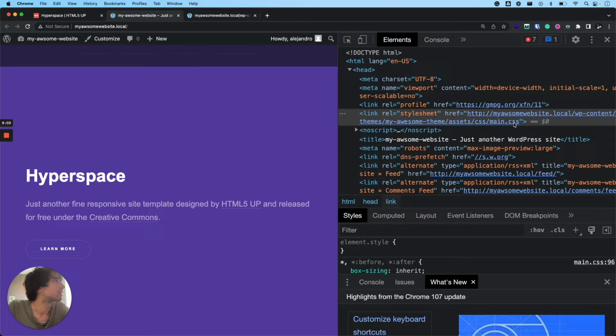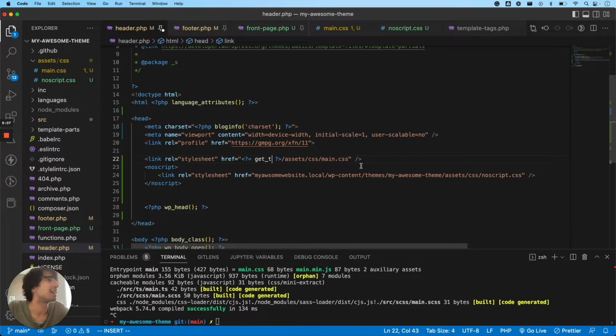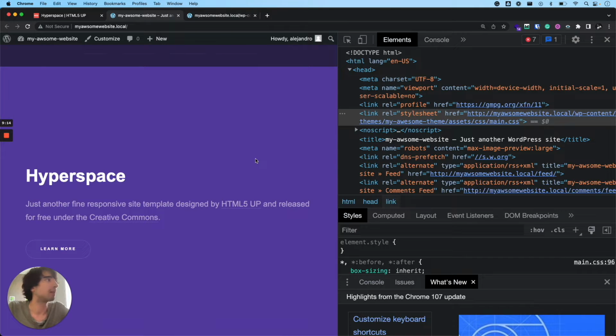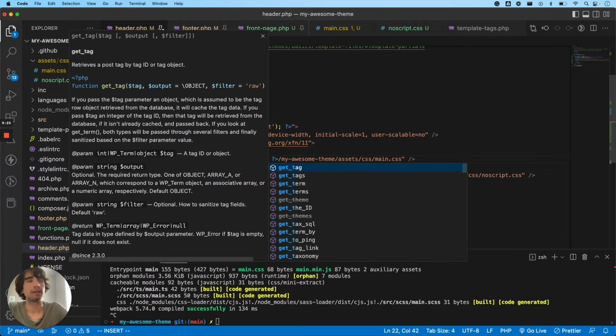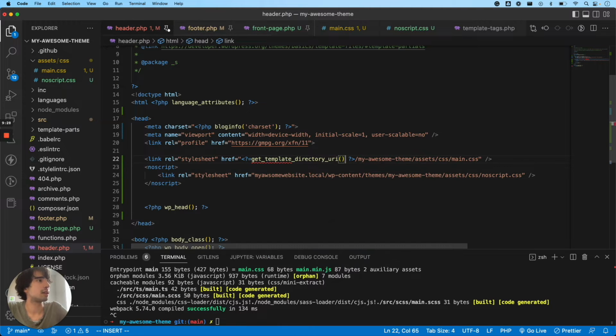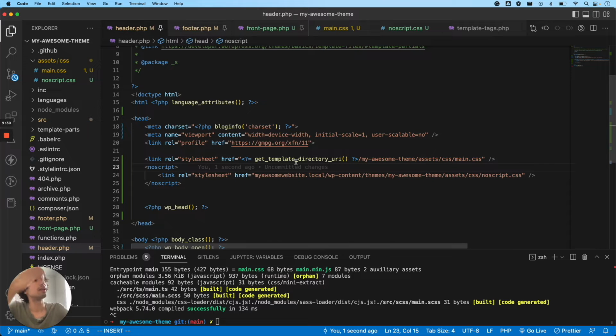I don't know what's the difference right here. HTTP, oh yeah, because it's not supposed to be HTTPS. So if I do HTTP like this, now it works. Yeah, all right, so that was the problem. I was using HTTP and not HTTPS. But just remember, instead of writing the entire thing, just write get template directory URI. There you go, and we're gonna do the same thing for this one right here.